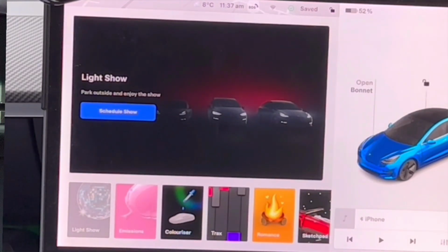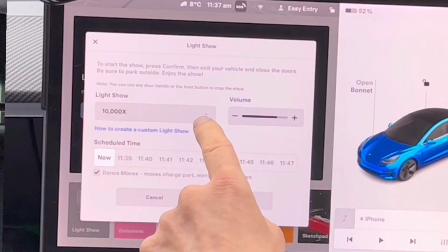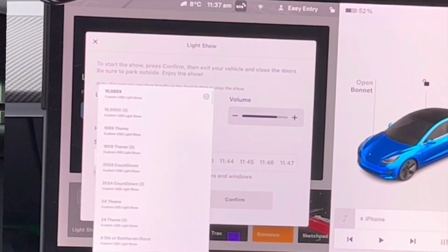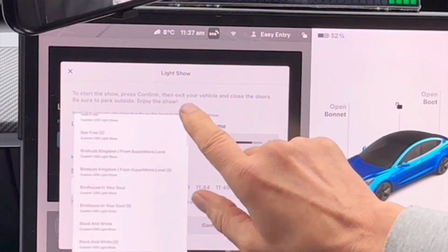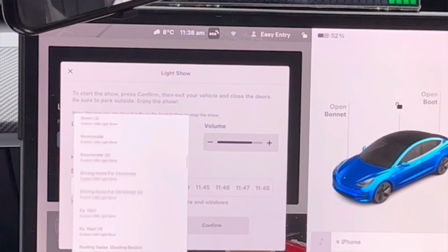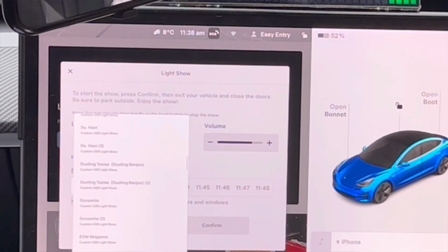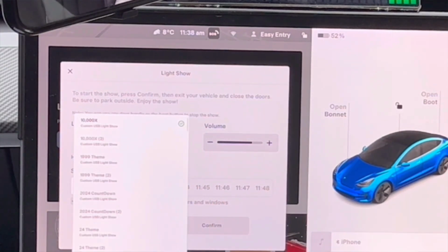We hit Toy Box, Light Show, Schedule Shows. And if we look into my system here, I've got 480 light shows. And the reason why I've got all those shows is when I go to exhibitions or places where I want to show off my Tesla, the first thing I do is tell them, look, you can do a light show with it. And they go, what? And then we can select them. So I've got 480 shows on here.